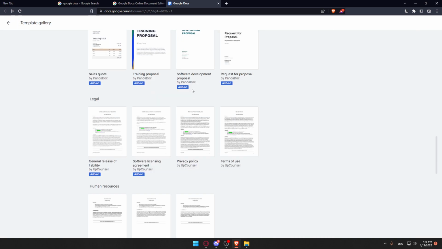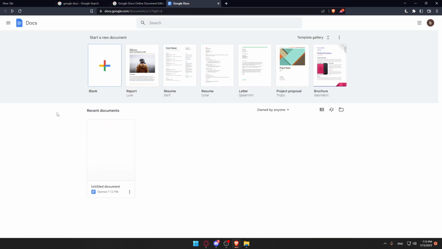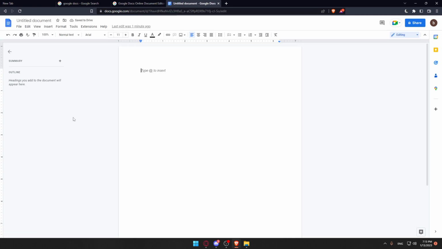They provide a lot of templates here, and they are totally free. Or you can just open one of the recent documents, which I'm going to do here. It's already empty, so whatever. And as we said, we would like to draw on an image.